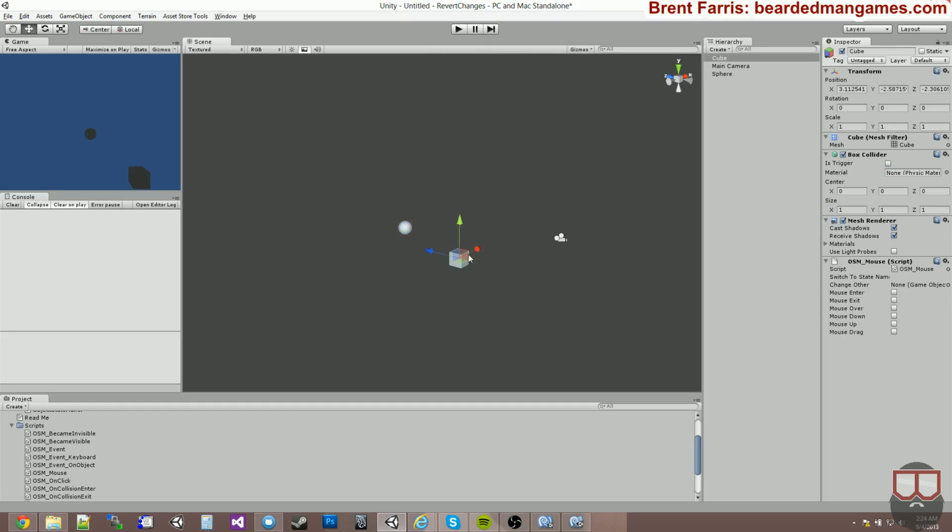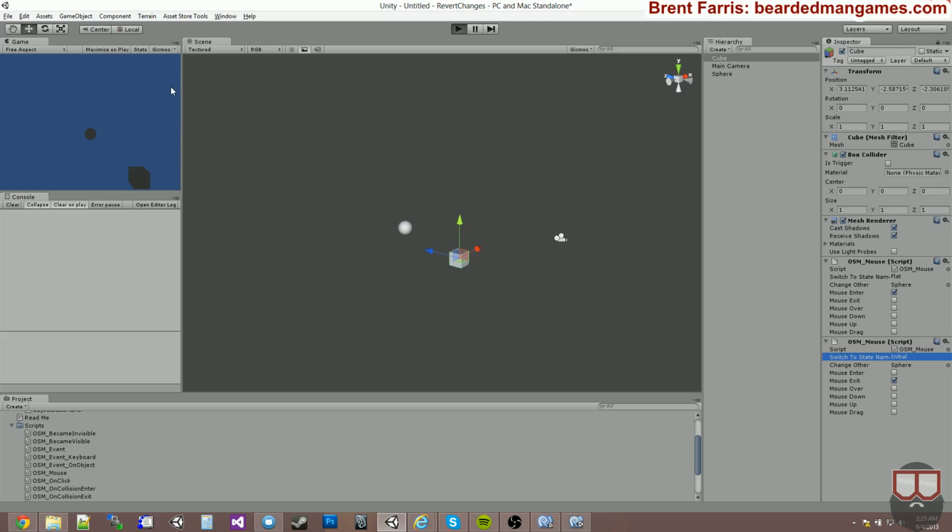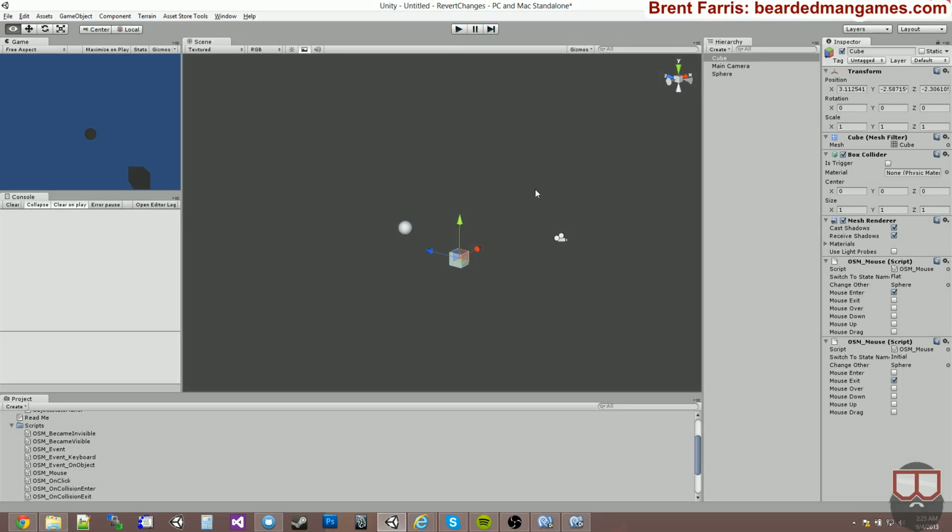So what I'm going to do is drag the sphere into the socket for the change other, and I'm going to make it change the sphere on mouse enter. So when we enter it, I want to go to the flat state, and then I can drag another one, and let's say on exit I want it to go to the initial state, and we're going to drag the sphere into the socket. So now when I press play and I mouse over my cube, it's going to go between the flat state and the initial state. So that's how we can use scripts and attach other scripts to them.